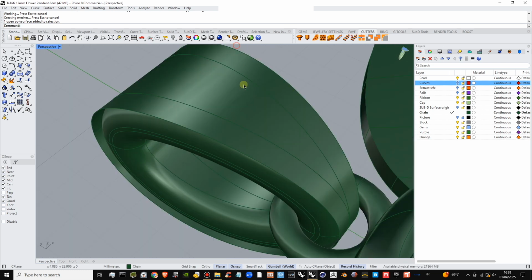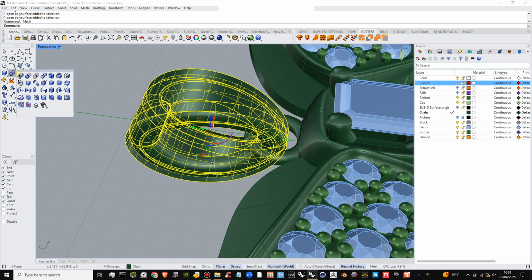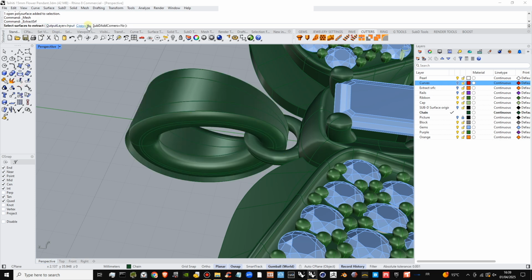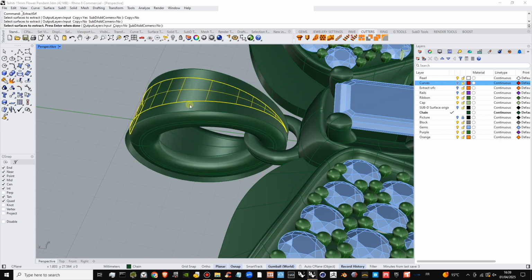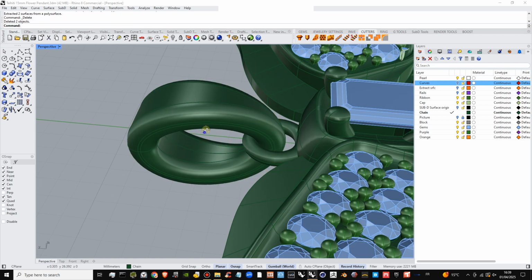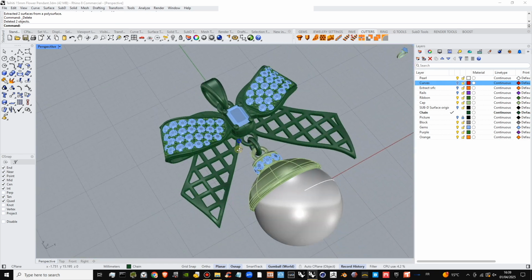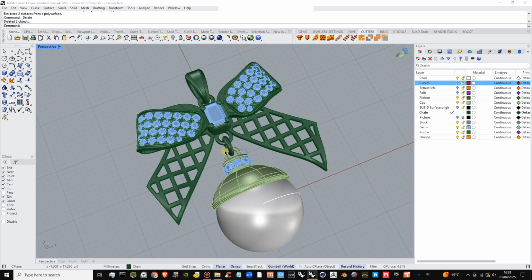This outside surface didn't want to do a bevel, so what we're going to do is just extract that outside surface. I'm going to put copy on no, and we're going to delete those two outside pieces. That was a bevel that wanted to work but just didn't want to finish itself off nicely.